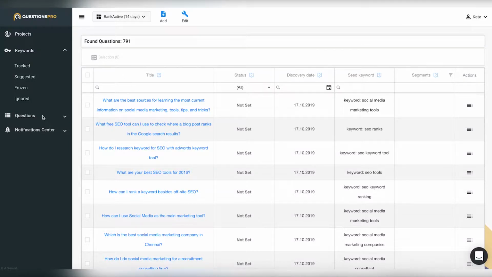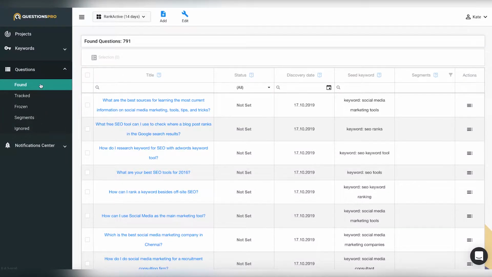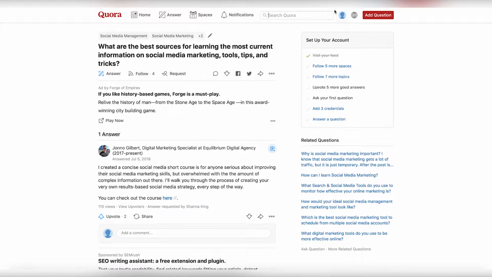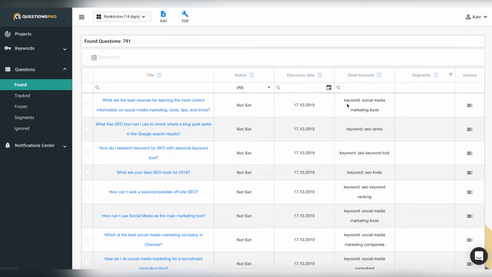Now let's move to questions. In the section Found, you see the questions, and you can click and move to a question where you can leave your useful answer, and in this way promote your product or business. Here we see 5 columns: the title, status, the current status of each question, the date when the question was found, and a keyword related to the query, then segments and actions, the same thing as with our keywords.